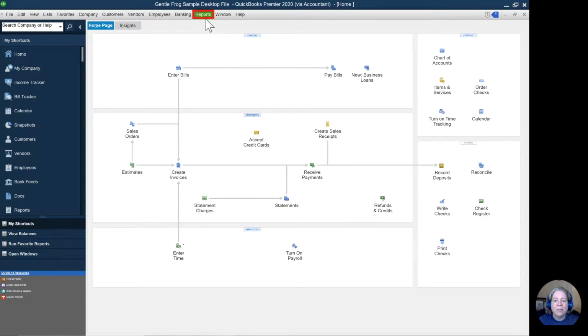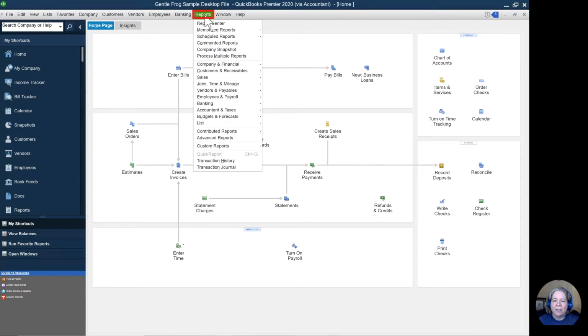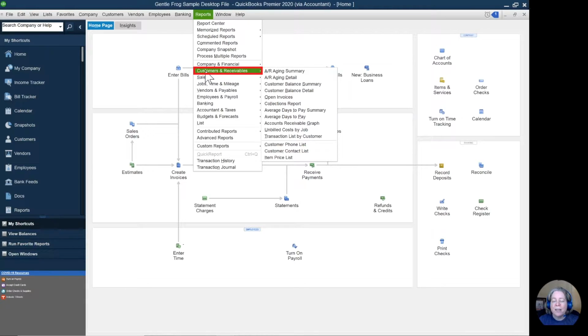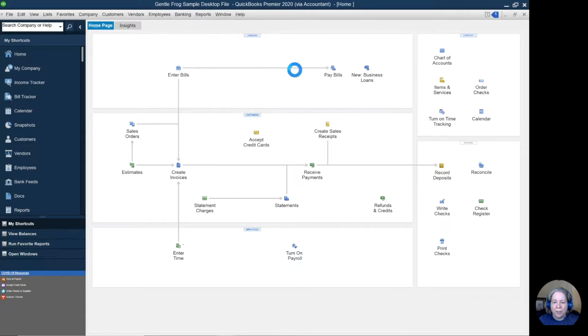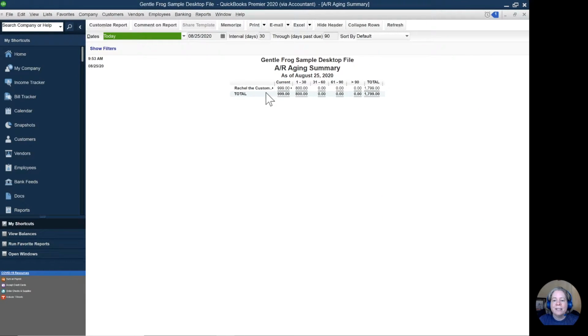Let me start by going to Reports at the top of my screen, and then I'll come down to Customers and Receivables. Over to the right, I'll click on AR Aging Summary. I can see that I have one customer, Rachel the customer. Rachel the customer owes $999 and it's not yet past due. Rachel the customer has $800 that is between 1 and 30 days past due. There's a total of $1,799 owed.